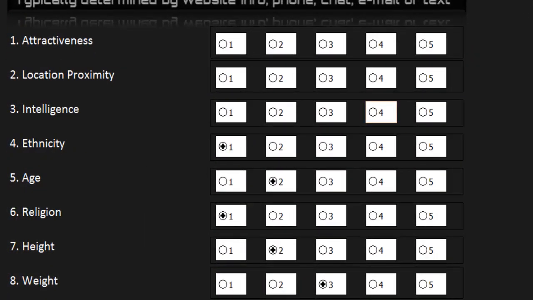This matrix is based on 40 of the top traits and characteristics we look for in a partner. For example, attractiveness, how far they live, intelligence, ethnicity, age, religion, height, weight, etc. When you enter a score from 1 to 5 for each of the values here, it statistically shows which traits and characteristics are most important to you when searching for a mate. Of course, the chemistry between you is very important, and I've also allowed for that variable as well.